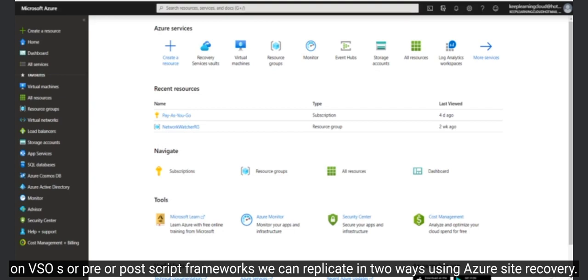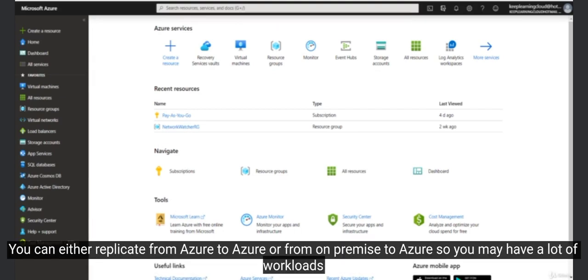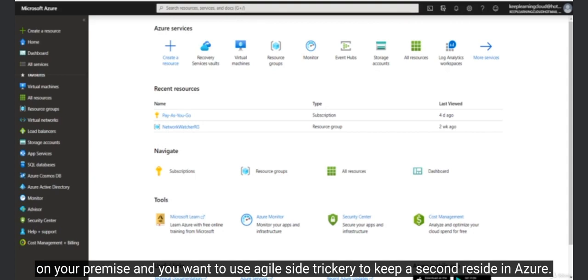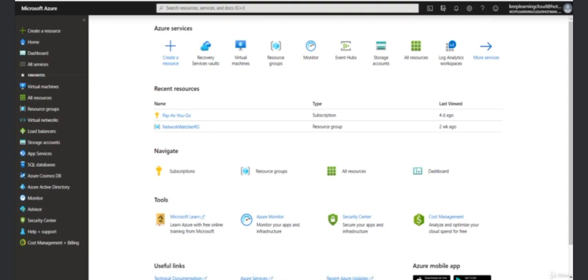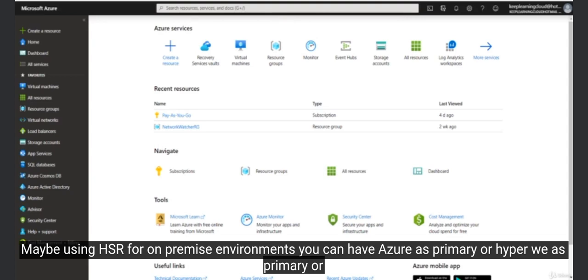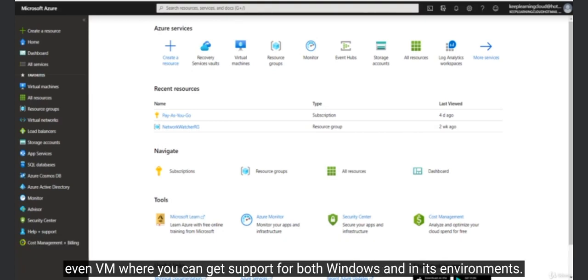We can replicate in two ways using Azure Site Recovery. You can either replicate from Azure to Azure or from on-premise to Azure. So you may have a lot of workloads on your premises and you want to use Azure Site Recovery to keep a secondary site in Azure. Using ASR for on-premise environments, you can have Hyper-V as primary or even VMware. You can get support for both Windows and Linux environments.